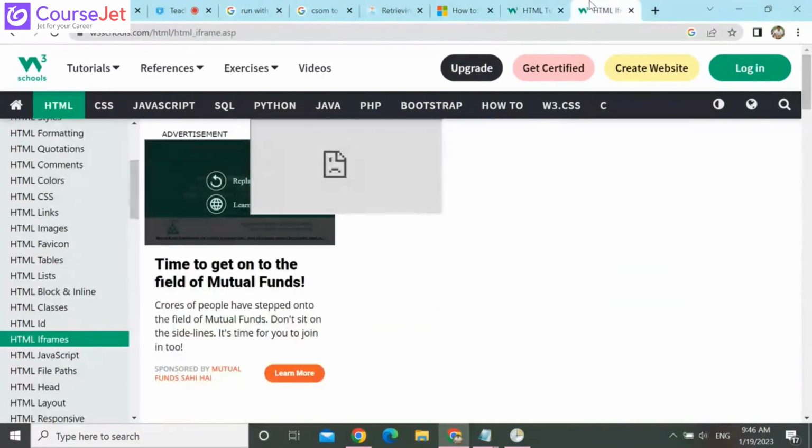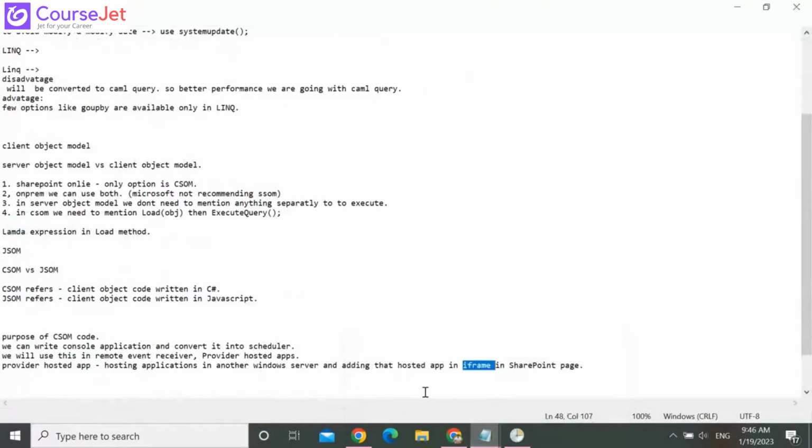In the provider hosted apps, we will be creating an app and hosting it on a different Windows server. That web application we can add into SharePoint using iframe. You got my point? Yes.